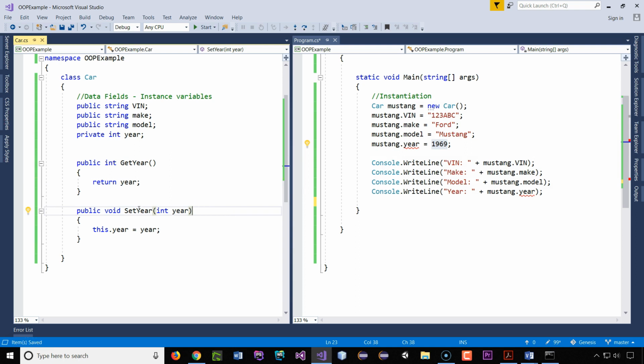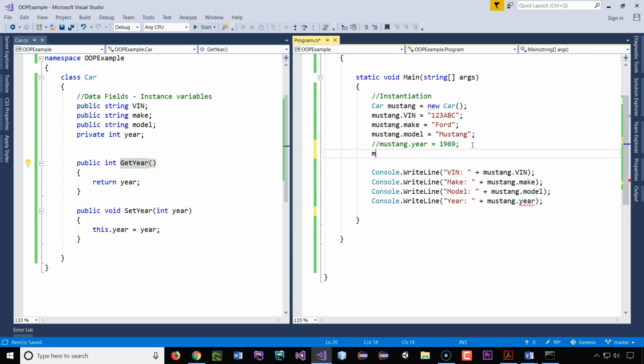So now I have a set year. I can assign the data like this one, replace this, and I can get the year by calling that function. Okay, so here I'm going to call this, I'll replace this. Let me rewrite that with this function, Mustang dot setYear. As you can see, it tells me it's a function. It needs to take a parameter. Okay, so the year will be 1969.